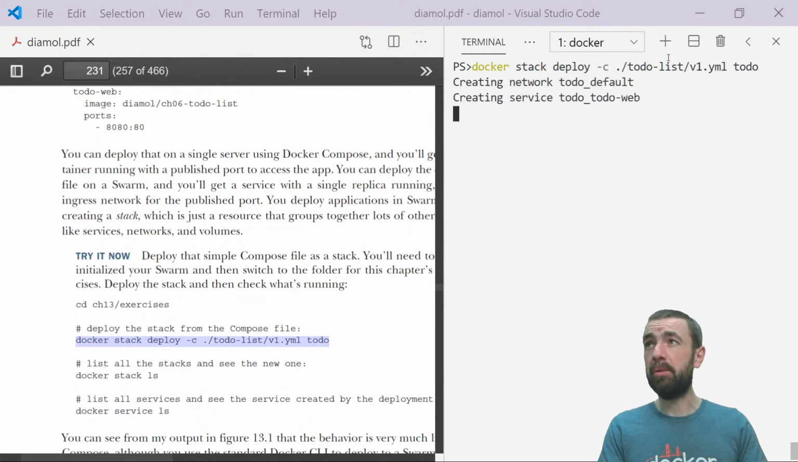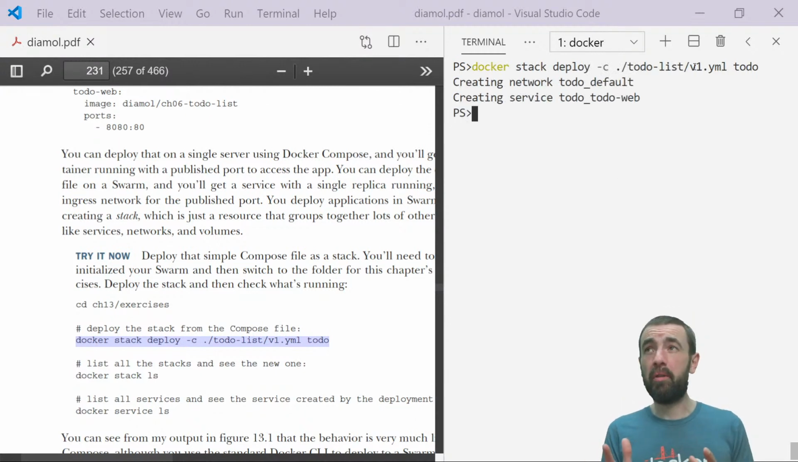Okay, so let's do my stack deploy. This is the version 1 YAML file that I've just created. It's creating a network to connect all my service containers together, my service replicas, and the service itself. Okay, so that all looks good.